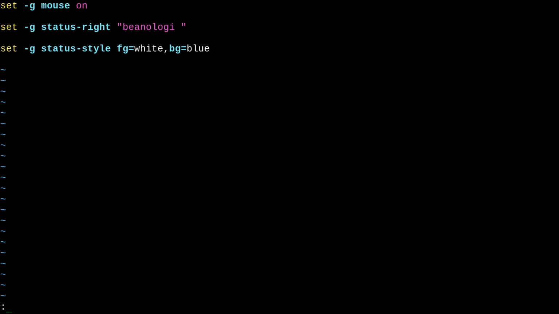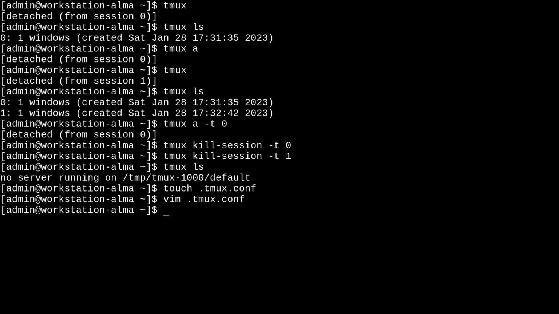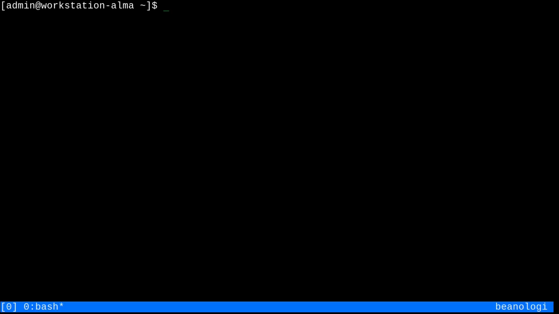And so I'll just save this file. And now if I open tmux back up again, we'll see that our changes have indeed taken effect.